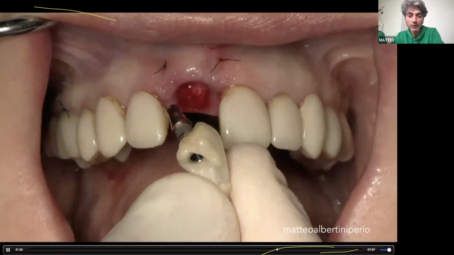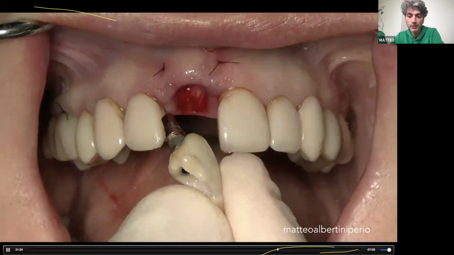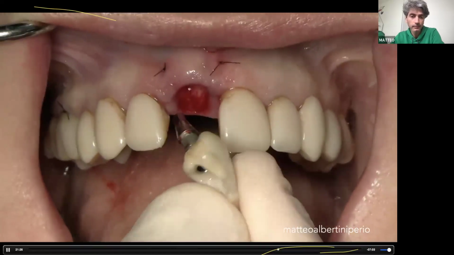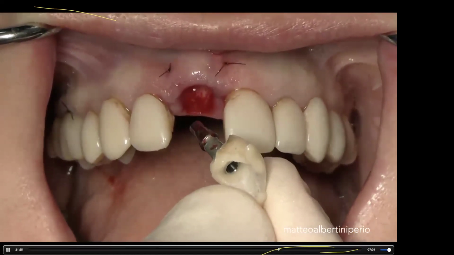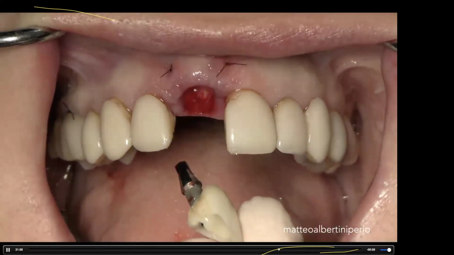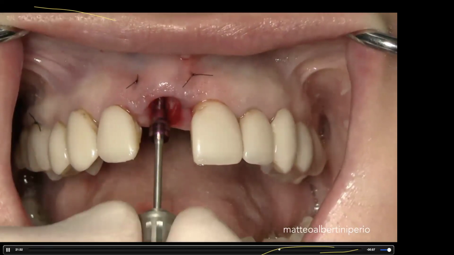We unscrew the restoration, and then we have to do the emergence profile. Выкручиваем временную коронку и будем сейчас работать с критическим и субкритическим контурами.